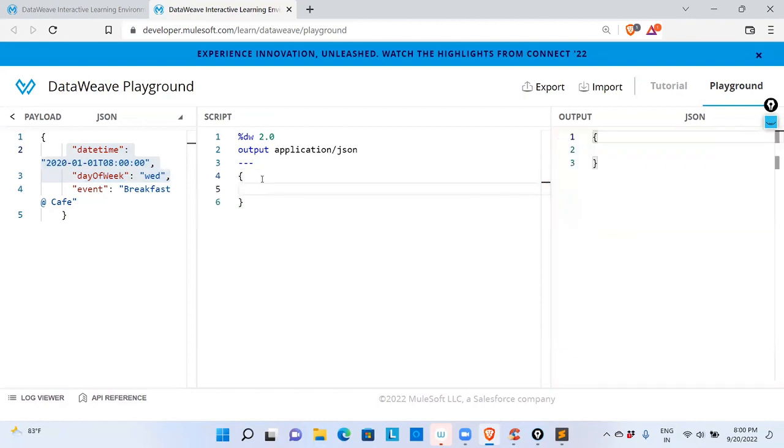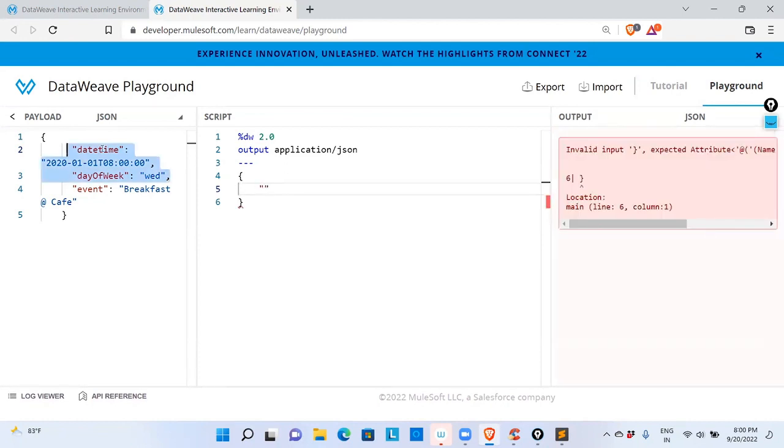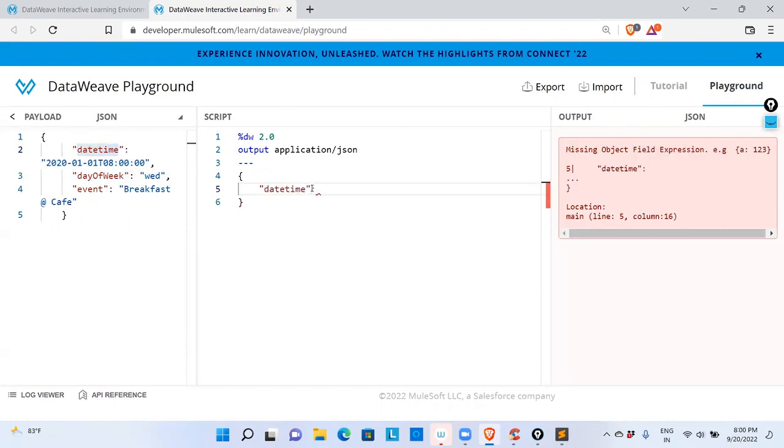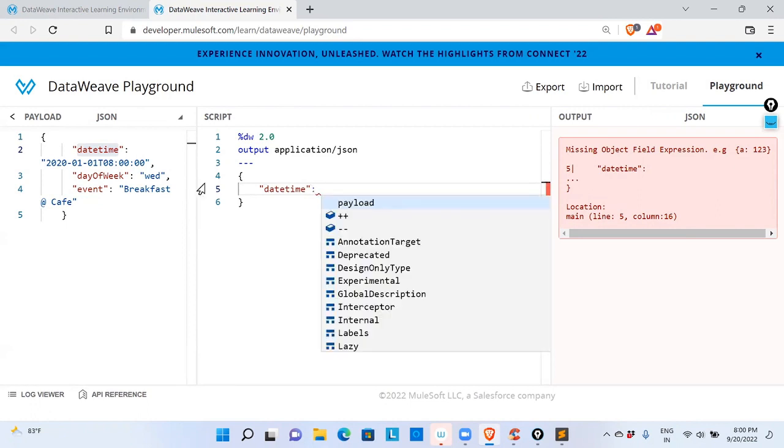So whenever I'm placing the flower braces here, you can see what our output is: an object. Now for the object, you need to provide the key. Generally, whatever the key is there, I'm just copying and placing here. For this key, I need to provide the value. Where is your value? Payload dot.